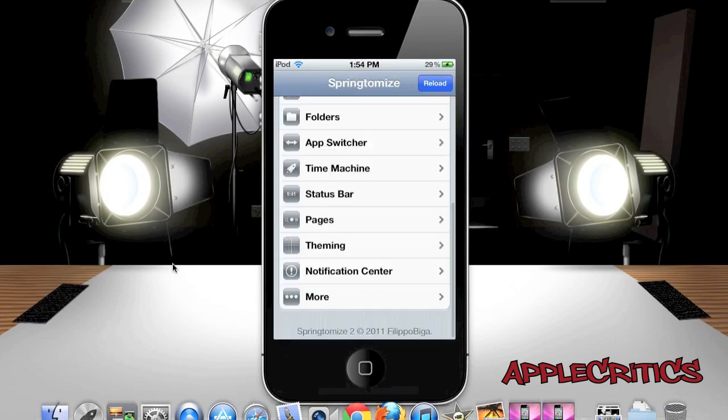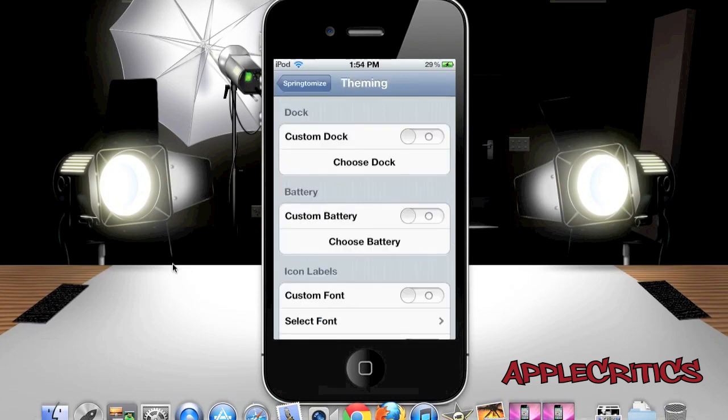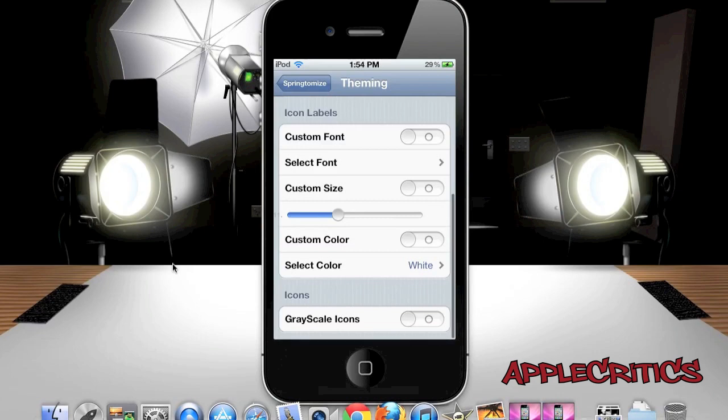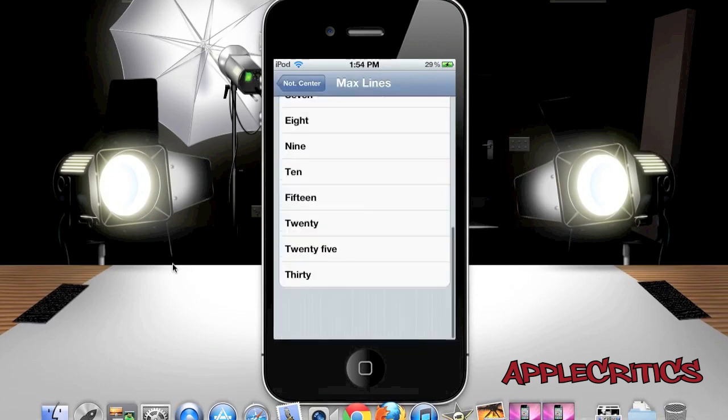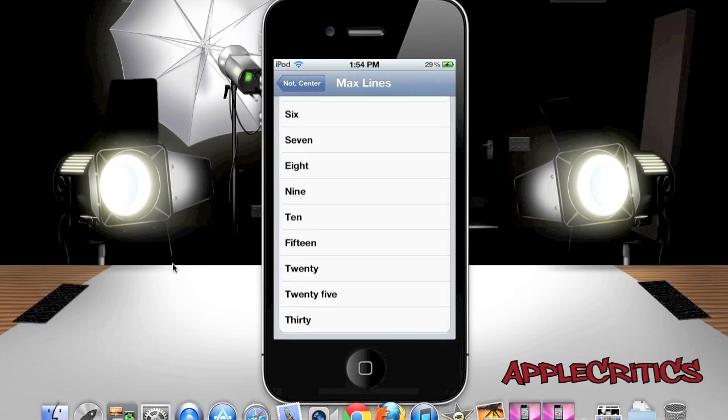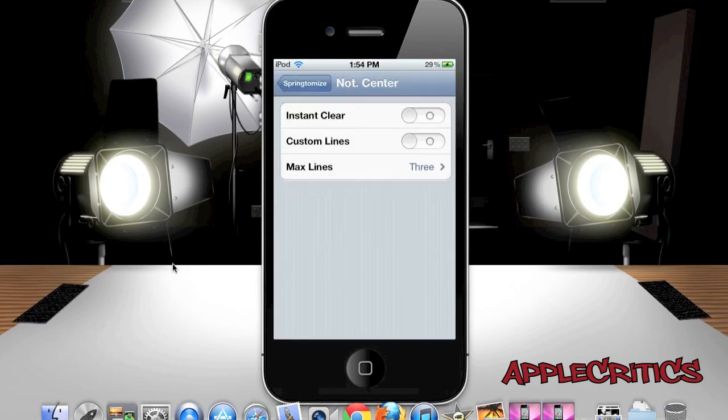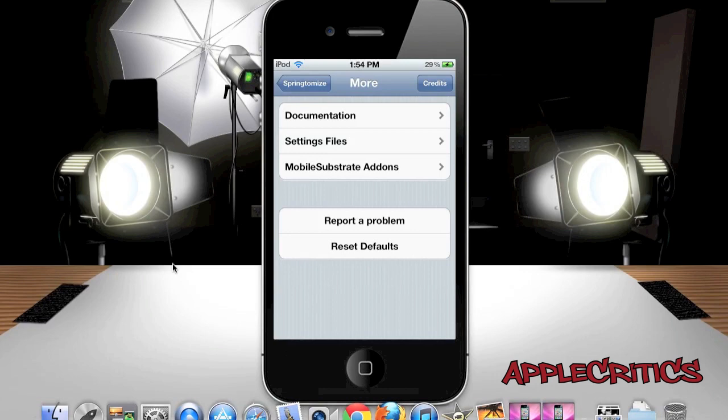Now, again, you can also have custom theming with Springtomize 2. Again, you have grayscale icons, which I wouldn't mind having. And also, moving on to the notification center, you can allow instant clear, custom lines, and amount of max lines. You can change it all the way up to 30. And now you have more documentation, mobile substrate add-ons, and anything of that nature.